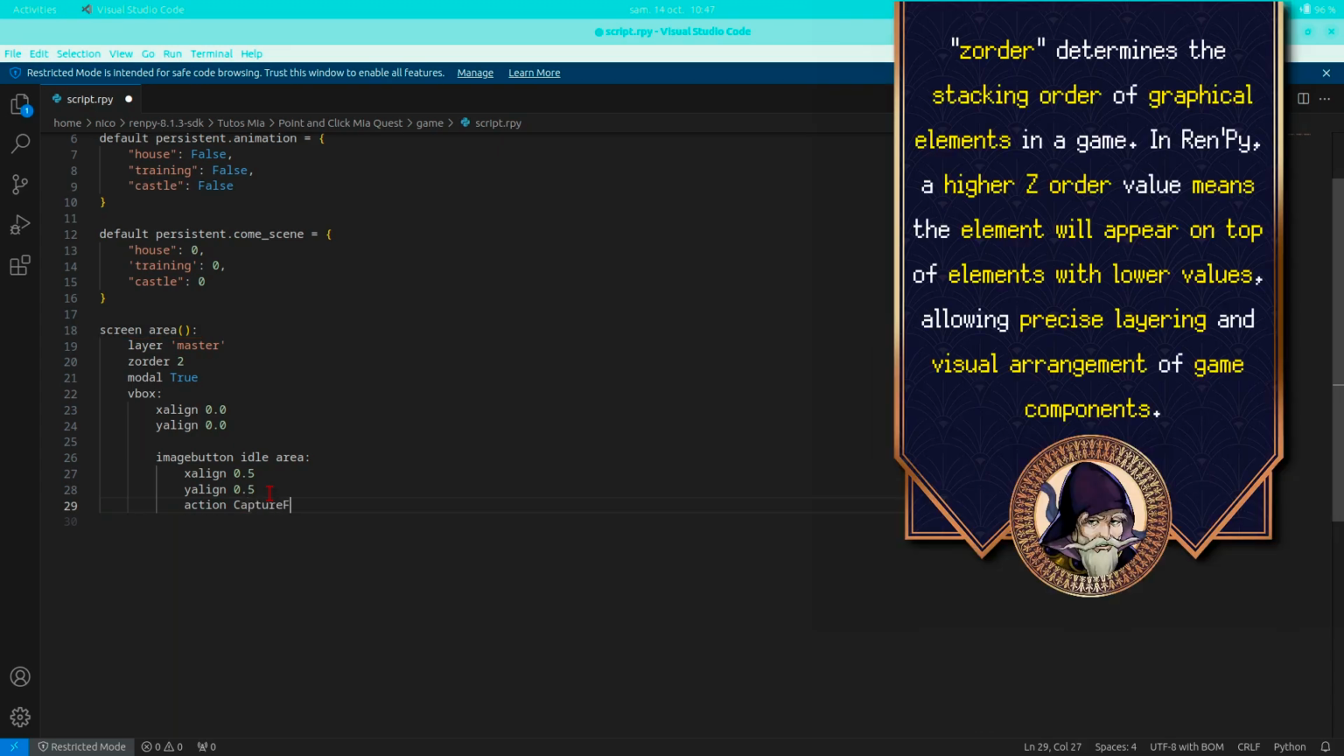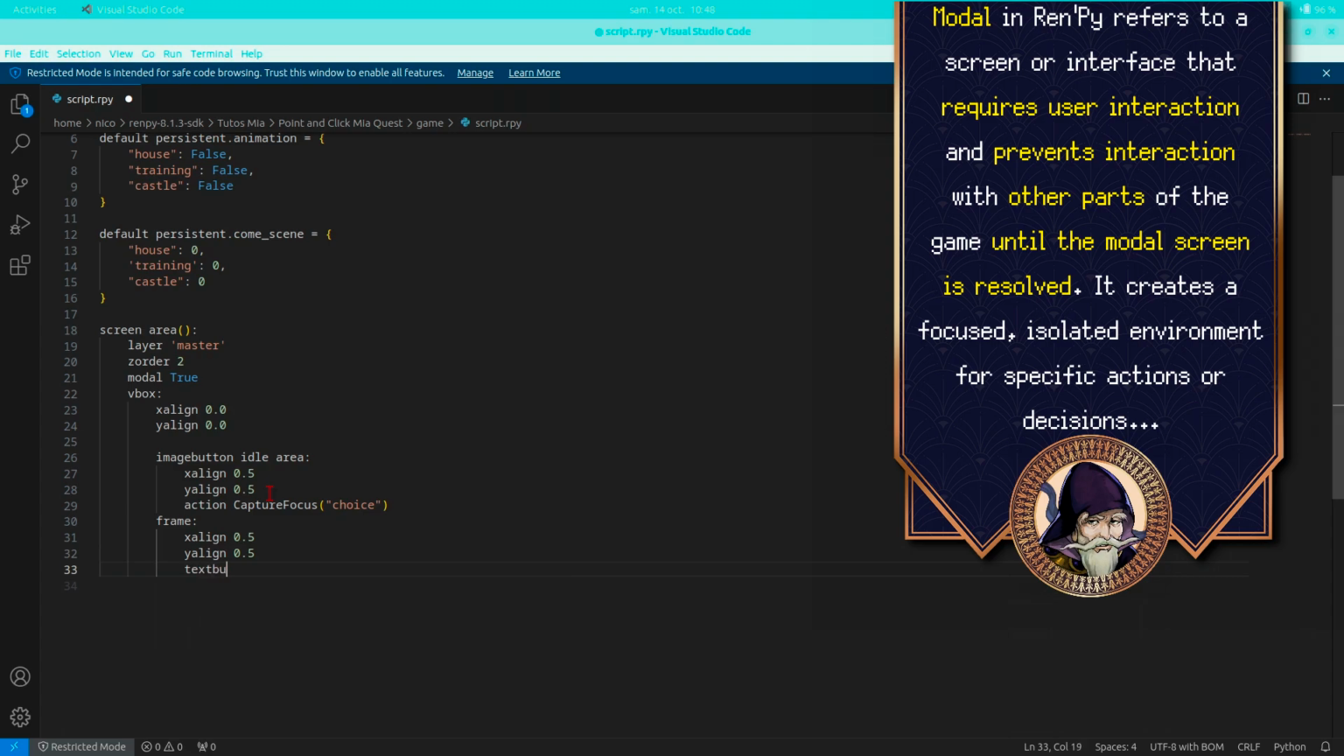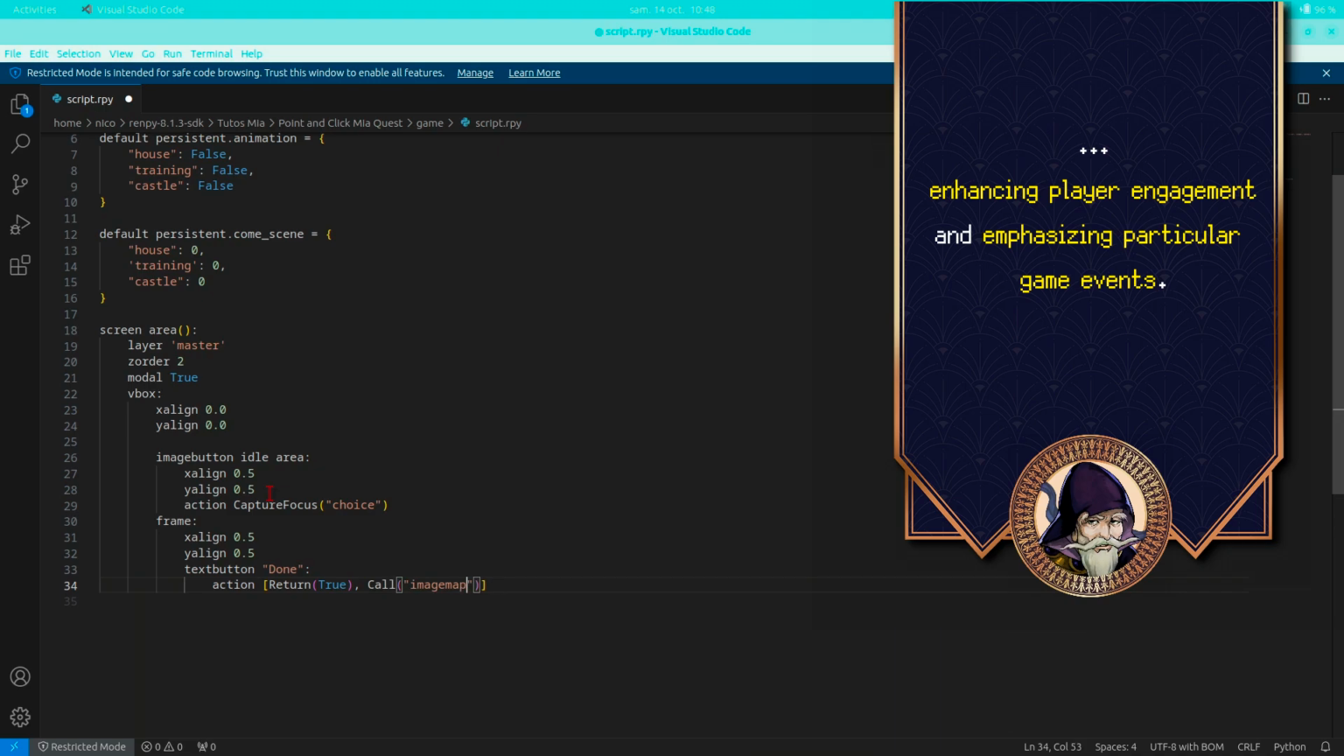Z-order determines the stacking order of graphical elements in a game. In Ren'Py, higher Z-order value means the element will appear on top of elements with lower values, allowing precise layering and visual arrangement of game components. Modal in Ren'Py refers to a screen or interface that requires user interaction and prevents interaction with other parts of the game until the modal screen is resolved. It creates a focused, isolated environment for specific actions or decisions, enhancing player engagement and emphasizing particular game events.